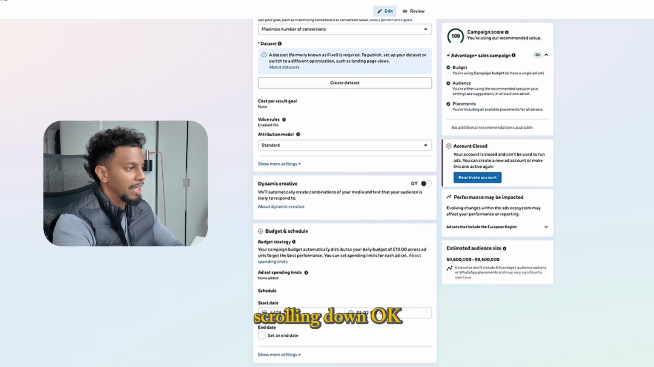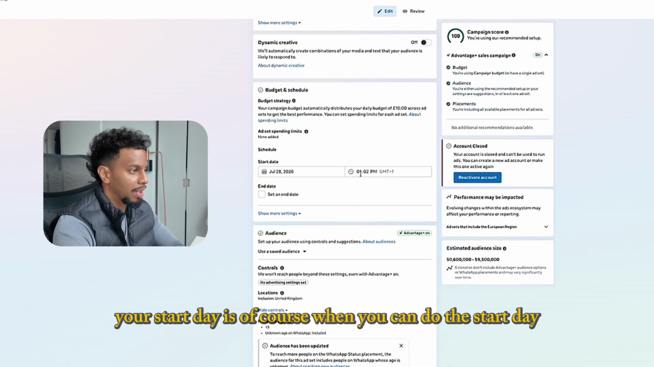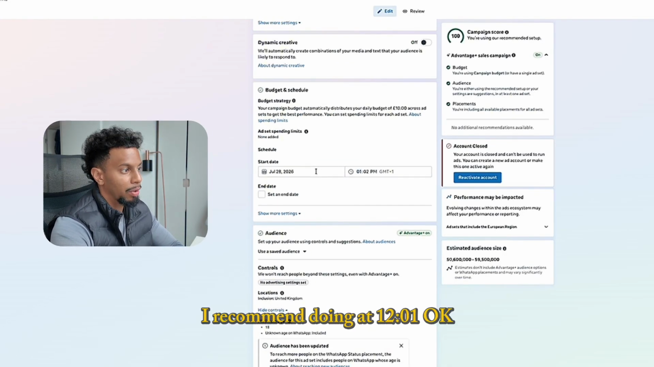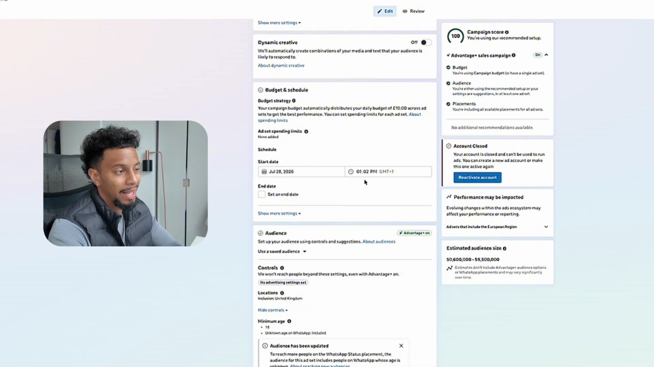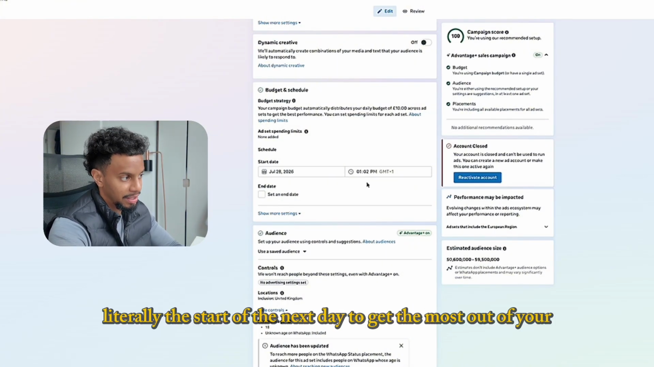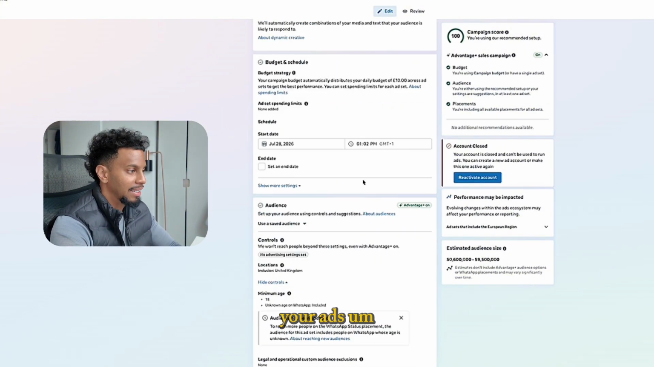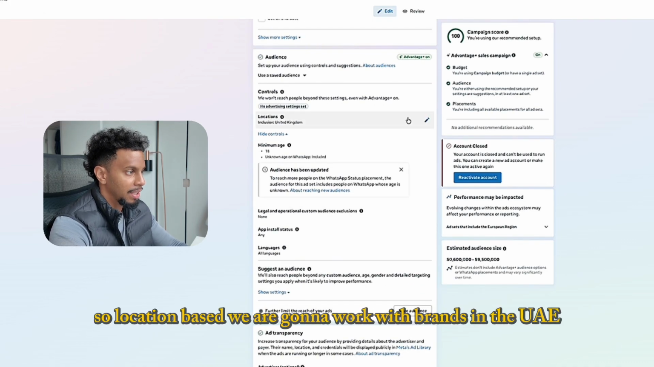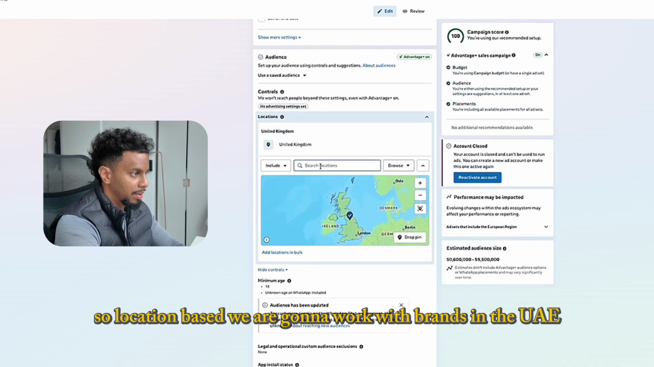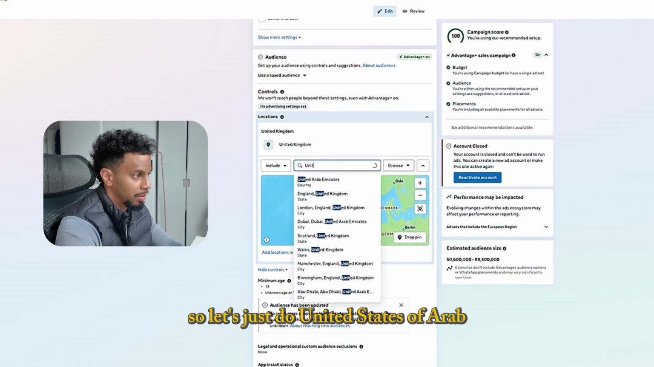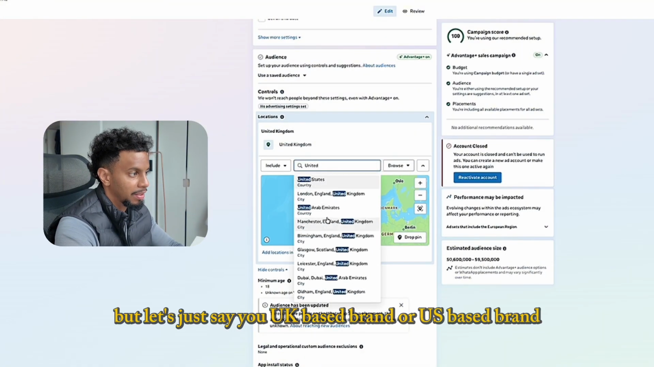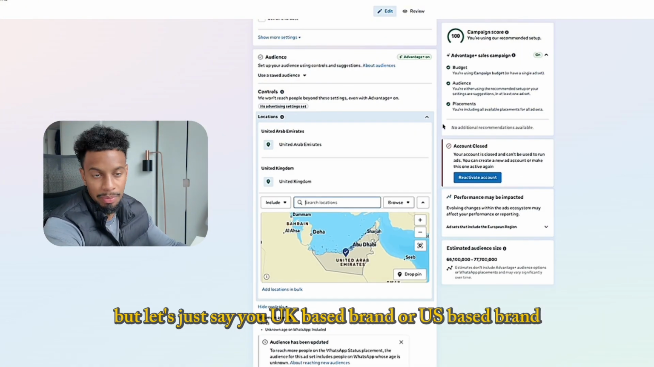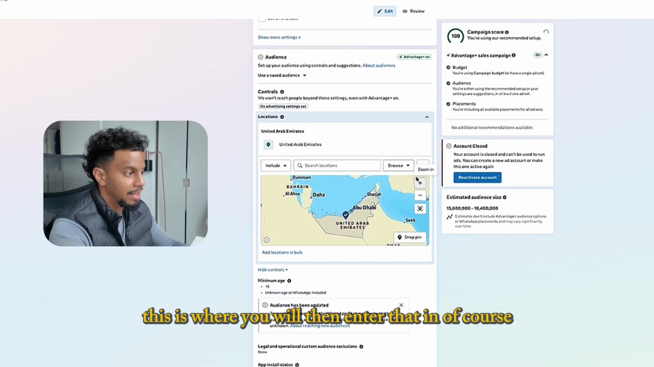Scrolling down, depending on your start date is of course when you can set the start date. I recommend doing like 12:01 AM, so that's literally the start of the next day, to get the most out of your ads. And this is where things get interesting. Location based, we are going to work with brands in the UAE. So let's just do United Arab Emirates, but let's just say you're a UK based brand or US based brand. This is where you will then enter that in.